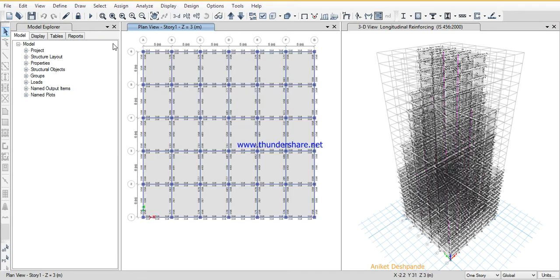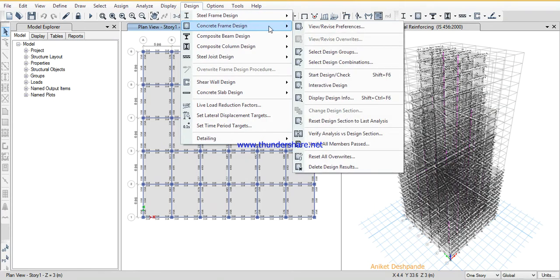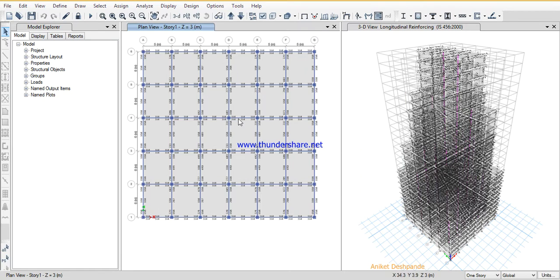In this, first we'll have to find the dead load and live load falling on the columns in story one, or the base. For that, first we'll need to run the analysis and then the design, that is design concrete frames, view revise preferences. After that, we go for start design check. Once the design is done, we have to verify whether all the members have passed. Here in our case, all the members have passed already.